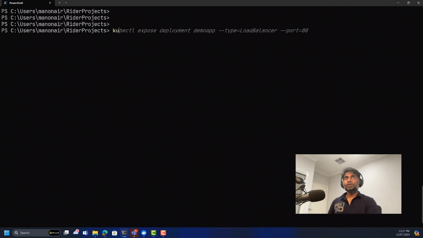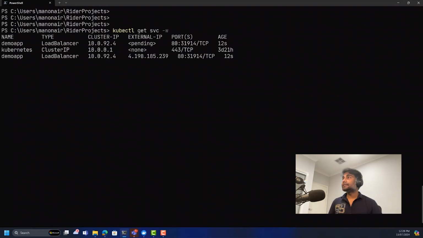So if I run kubectl get service, I'll use the -w switch, which stands for wait and watch. So it'll wait till the time my service gets an IP address. You can see that my demo app now has a public IP. So let me hit Control C and I'll connect to that IP. So I'll copy paste this IP here and paste it here. Hit enter. And if all things go well, then I should be able to connect to this application.